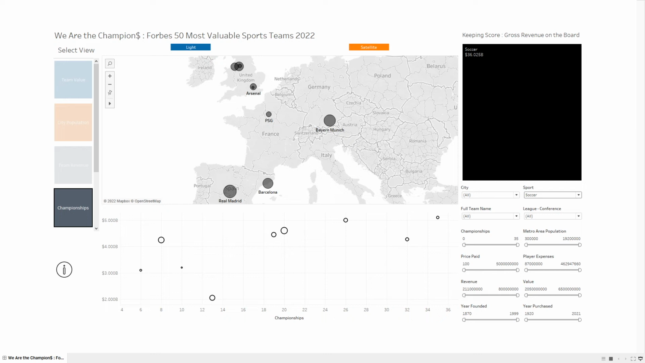And here you can see soccer is actually a great example of the correlation between championships and team value. One in particular we want to call out is the highest earner being Real Madrid, who is worth more than $5 billion and has won 35 championships to date.